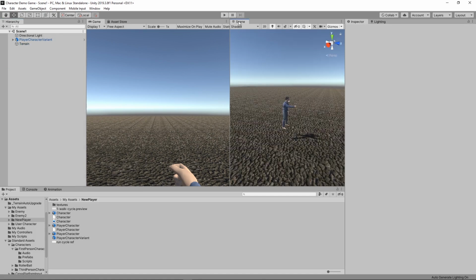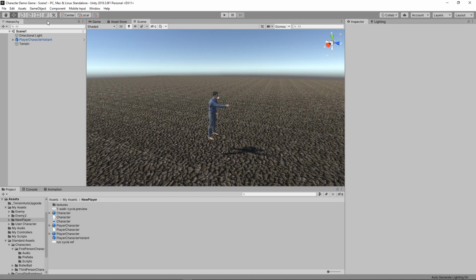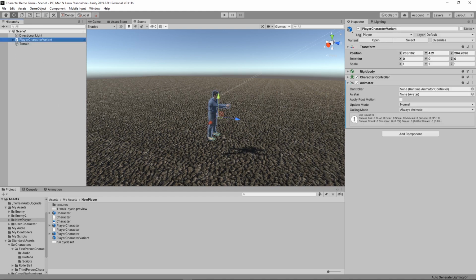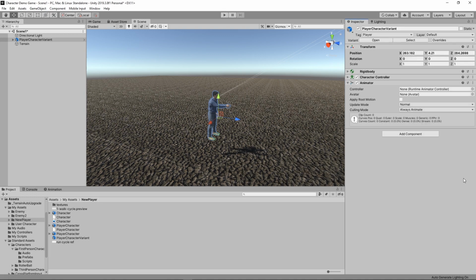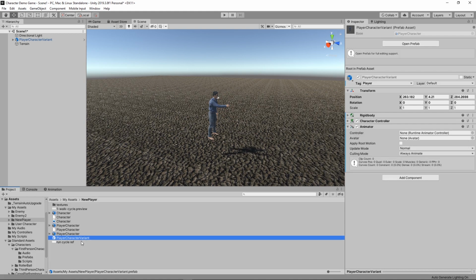So one of the things that I'm going to do, let's drag this back and get a little more real estate here, is click on my player variant under the hierarchy, click overrides, and say apply all. What's happening here is it's saying that this is overriding the original player character variant that is saved inside the new player folder. By hitting apply all, it's going to take all of these changes that I made, and you can see where the changes are: adding the camera, adding the box colliders, adding the animator, adding the rigid body, all those changes that I made, and it's going to apply those to the prefab variant that we have here.